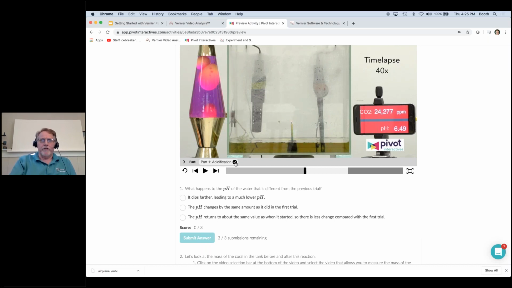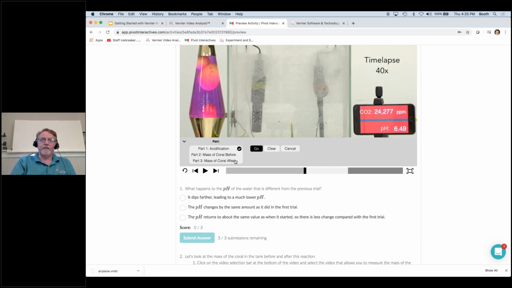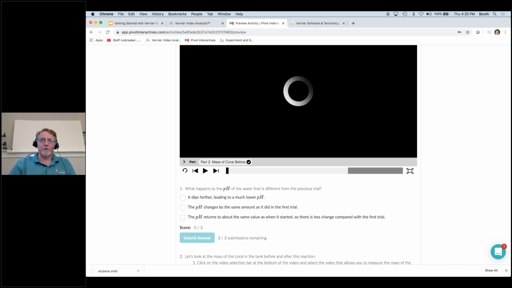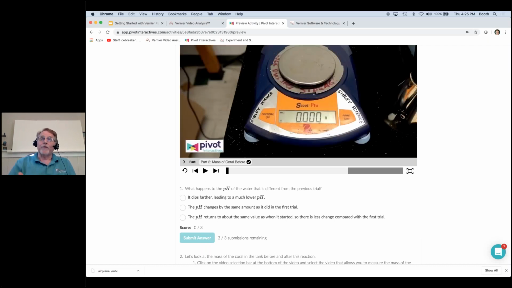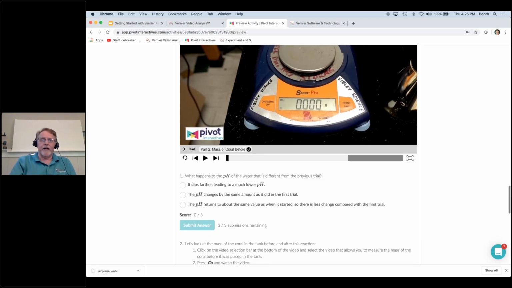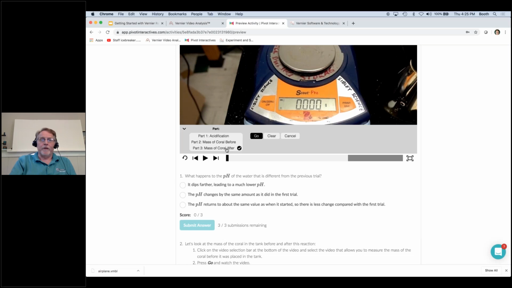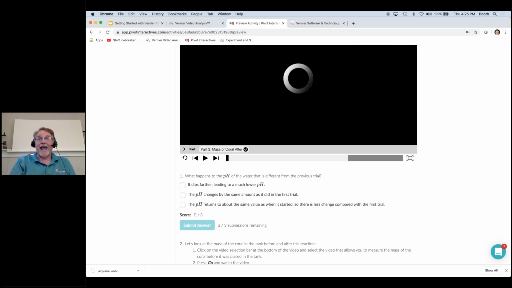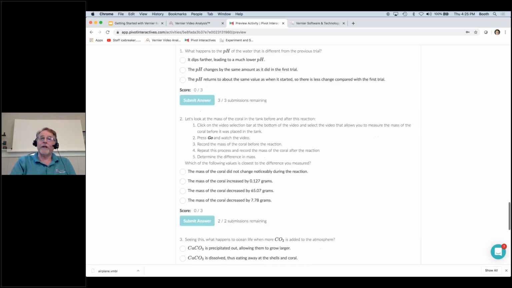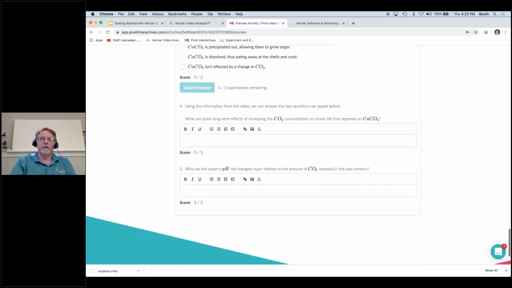You'll notice right here that this is where the different videos are that are related to this particular interactive. If I go here to the mass of the coral before, let's say, clear there, go there, and then I can go to that one where they're actually going to mass the coral. So this is where they're getting some of the data that they need to be able to answer the questions. And then they'll be able to look at the mass afterwards. It has them go through and do all this.